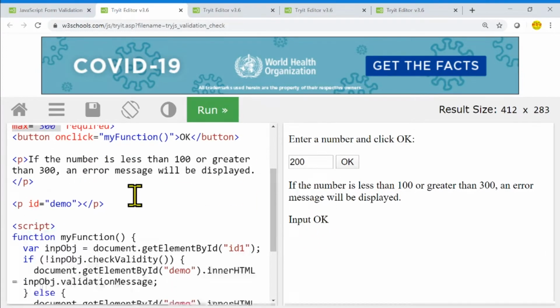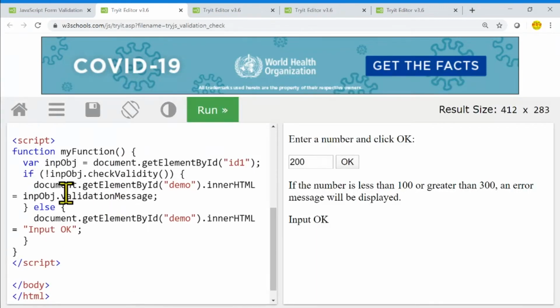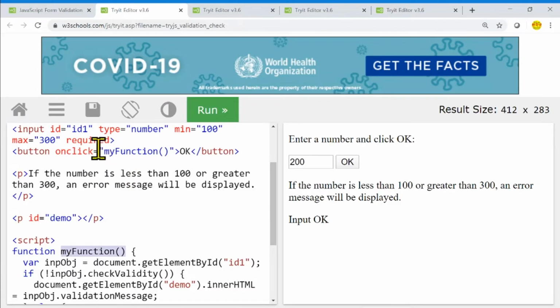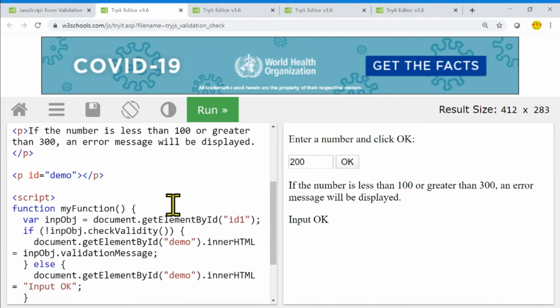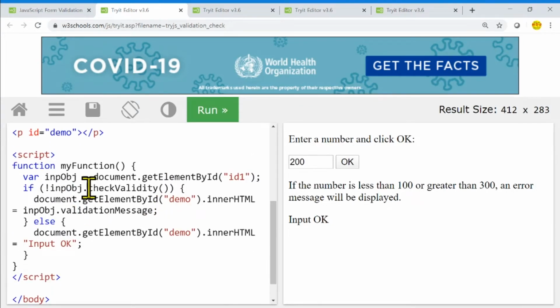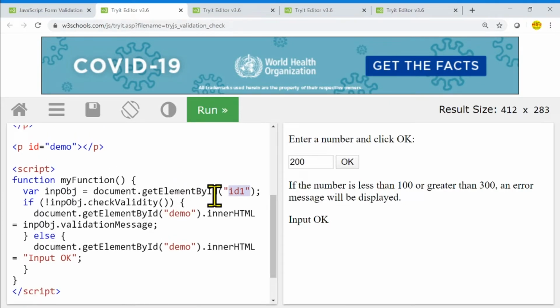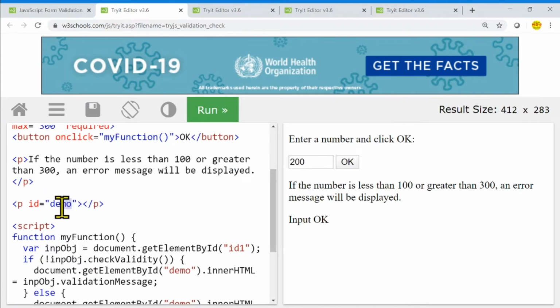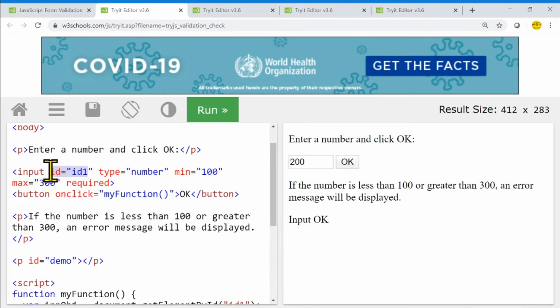And how is that being implemented? Let's look at this script. The function, myFunction, is doing that, and that is invoked here as an event handler. Here id1, that is the ID name for that element, and we can get the input object. This one is the input object id1. Let's look at this one, id1.